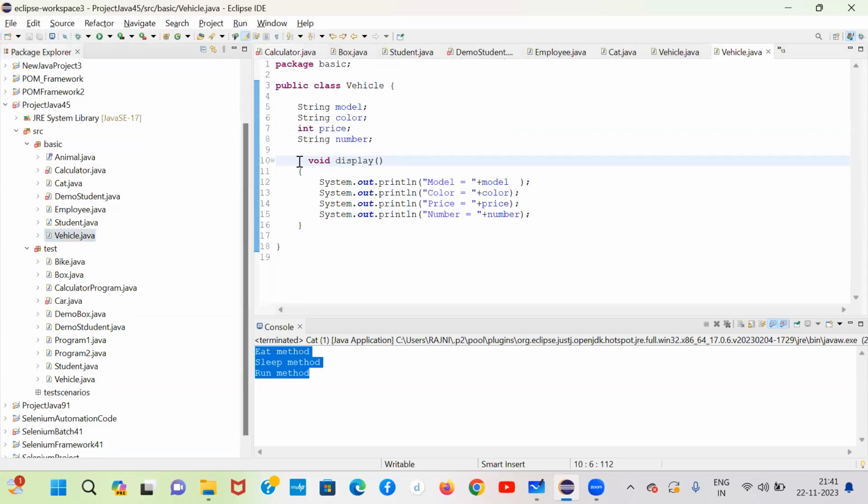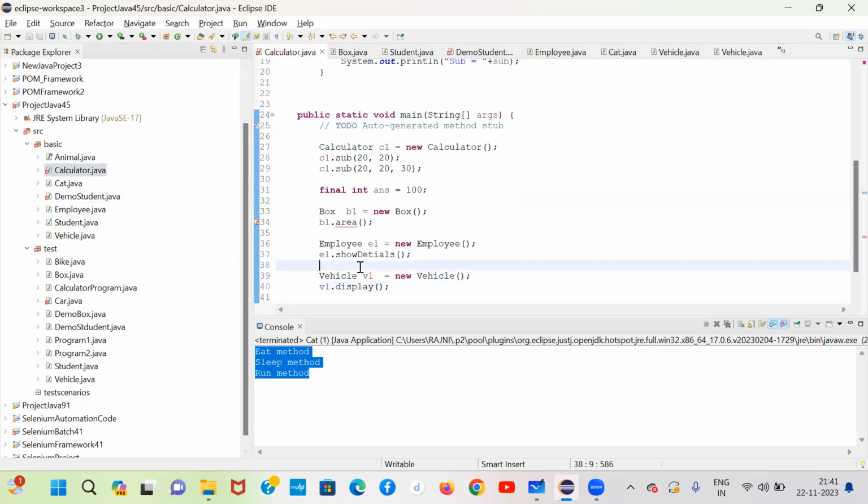Next, we will try to understand protected. Protected means you have to write protected. Okay, so this is protected. Now the vehicle display method is protected, like in the calculator. The display method is available.